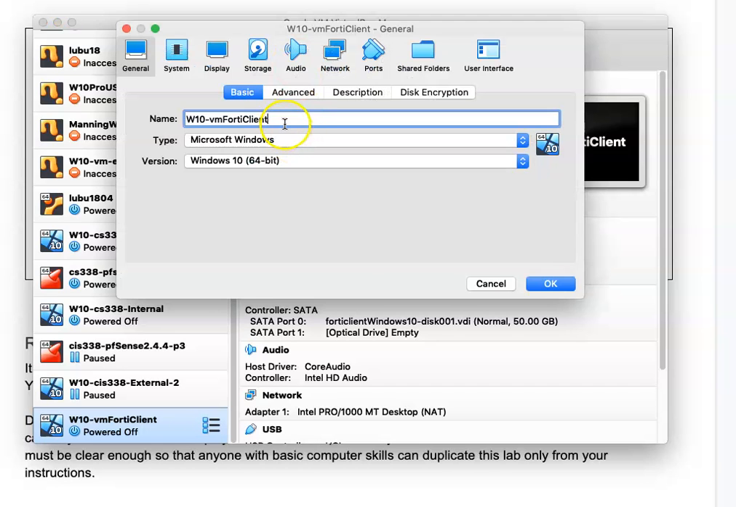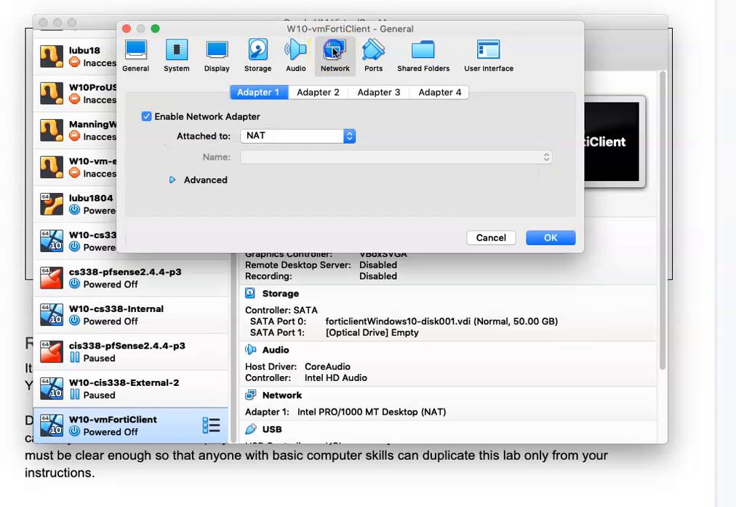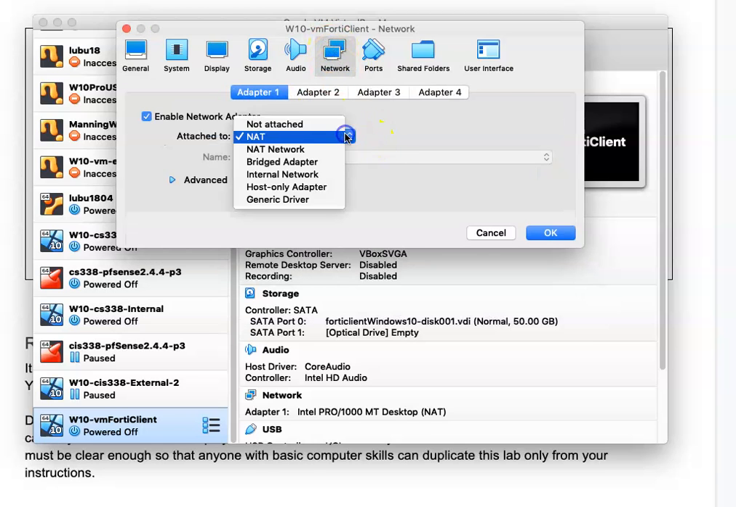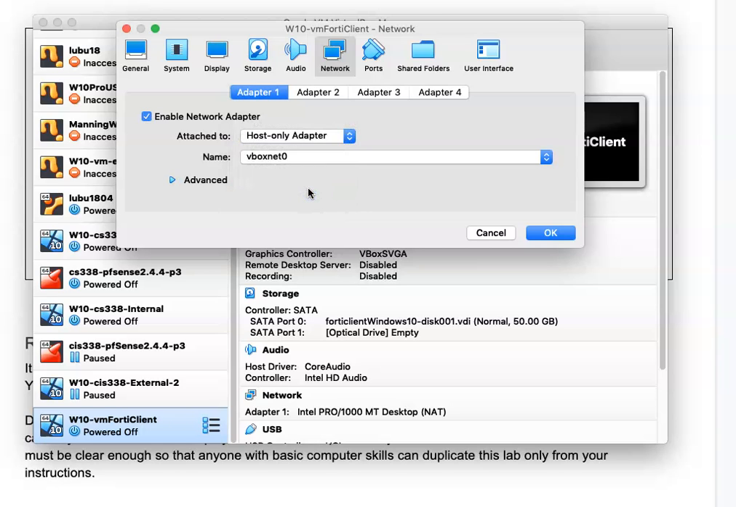In its settings, we're going to give it a better name. We'll call that cis338. That's internal. And because he's internal, his network is going to be not NAT, but host-only adapter. And in my case, I only have one host-only adapter. Check to make sure. If you have a couple host-only adapters, I think with Windows there is one already. If you define a second one, make sure to use that one.